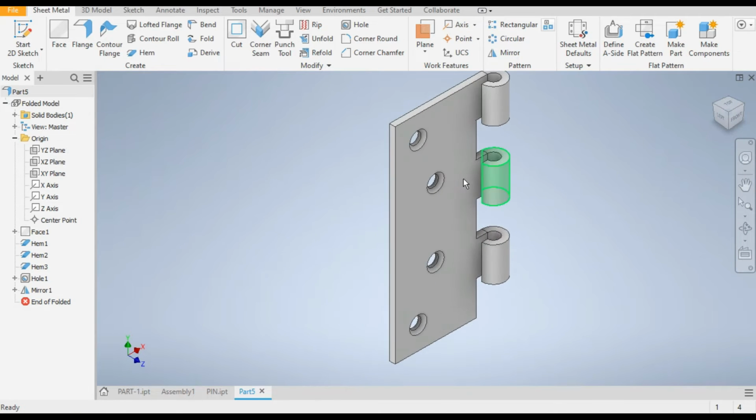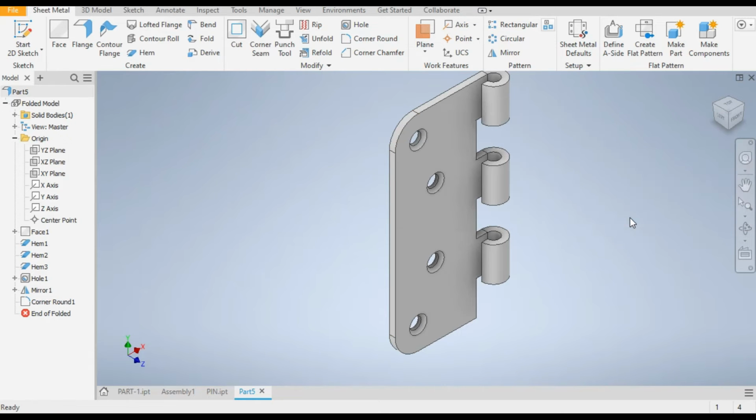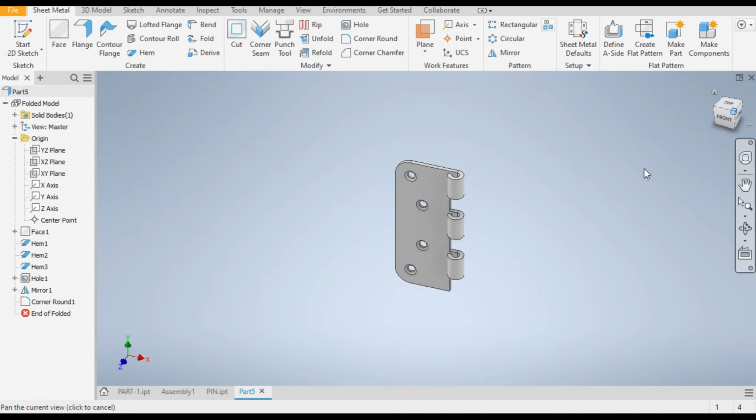Now at these edges we want to give the radius. So go to corner round, take the radius as 10 mm. Now select the upper edge and the lower edge, and okay.